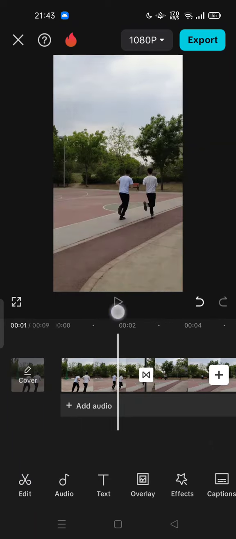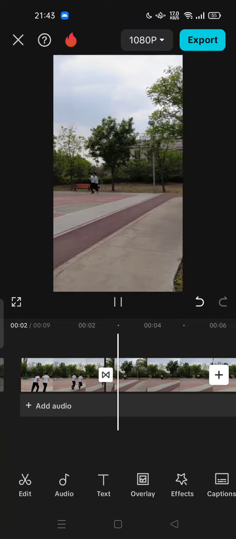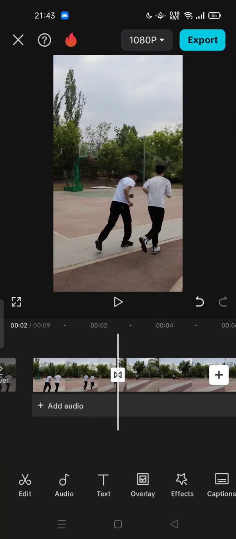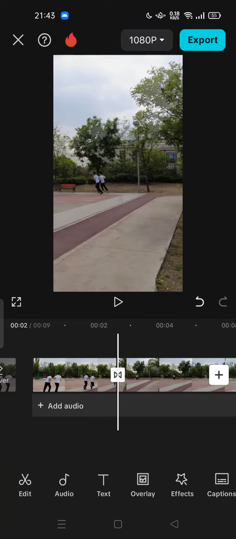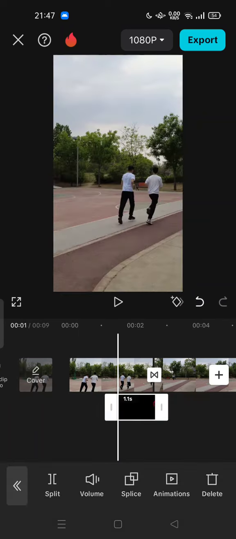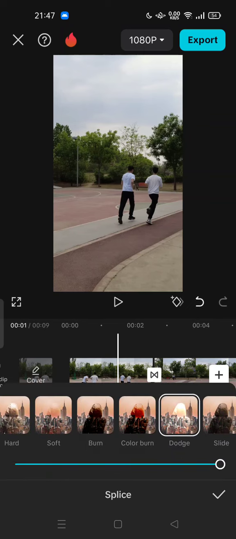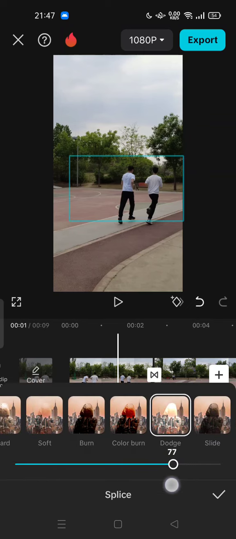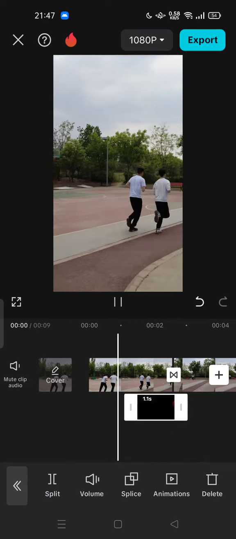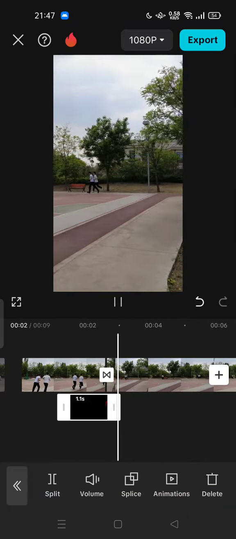After you add a dissolve transition, now you can add an overlay. After you add an overlay effect, you can search in the library. You can add splice and use this dodge splice here. It's going to look like this.